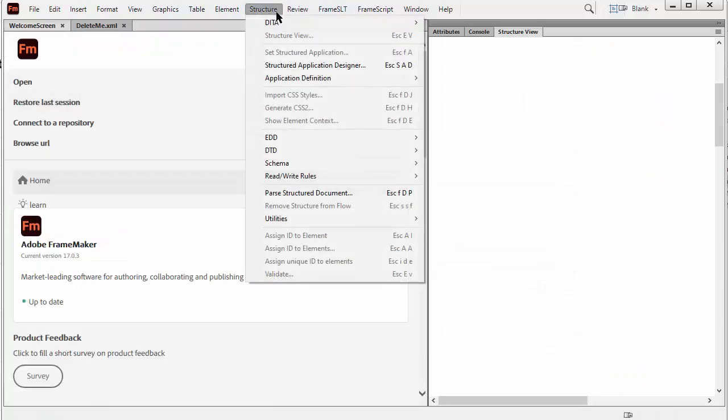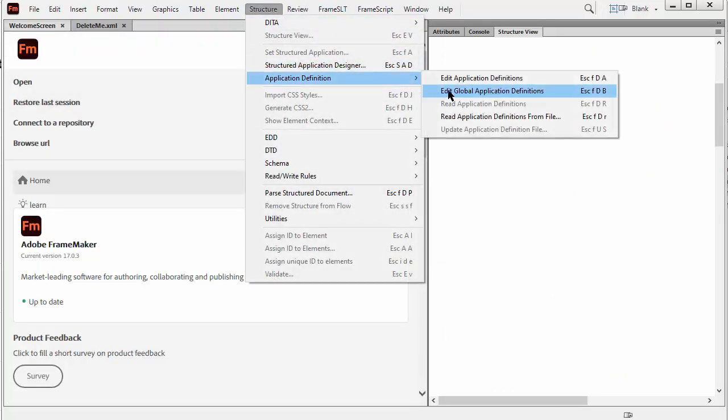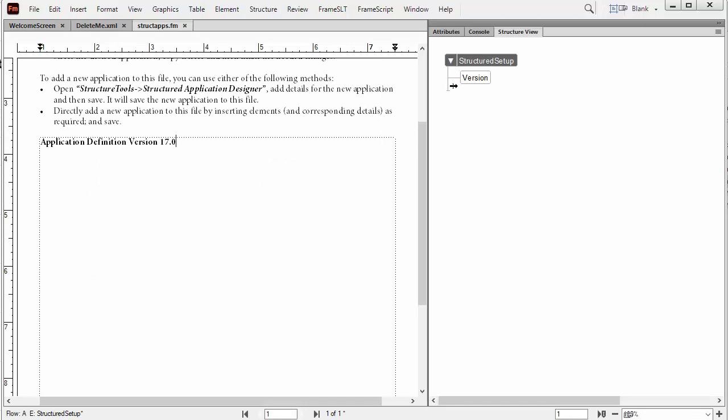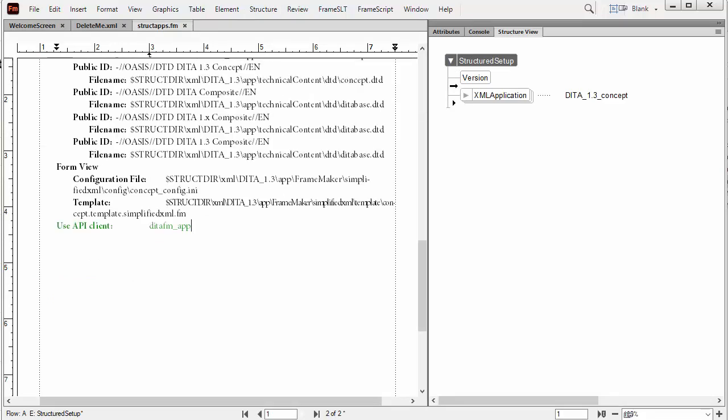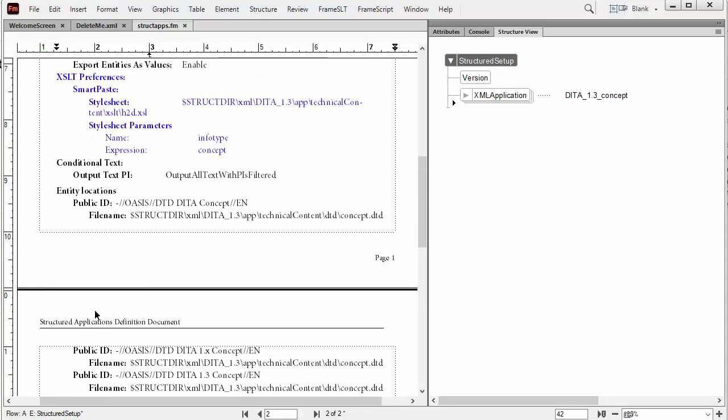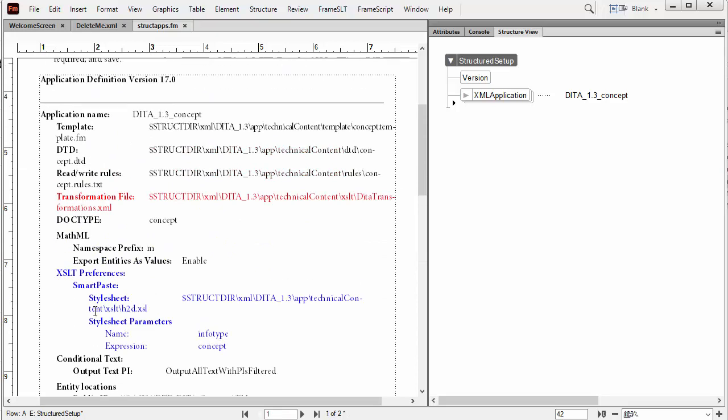And then we're going to open up the user struct apps, which is this edit application definitions. It's not the global one. This is the user one, and this is in your user area, so you're going to have write permissions to this. And we're going to go ahead and paste this here. And what this will tell us is what template is being used when we open up a DITA 1.3 concept. So what we want to look at is right here.